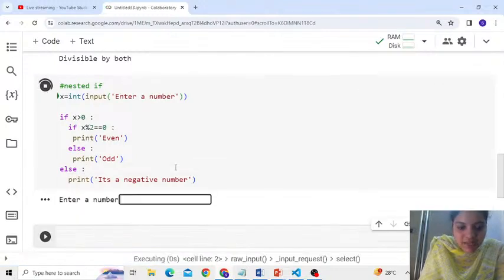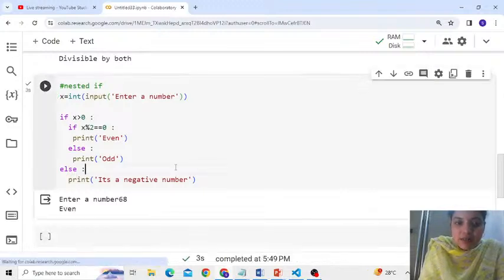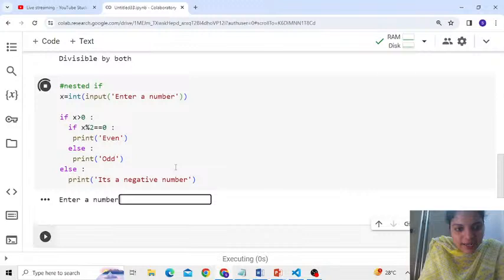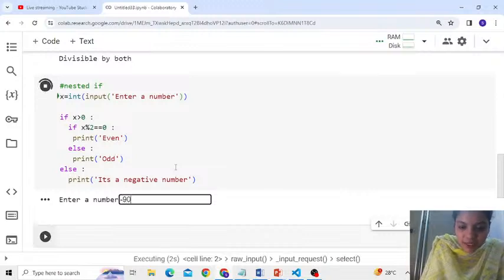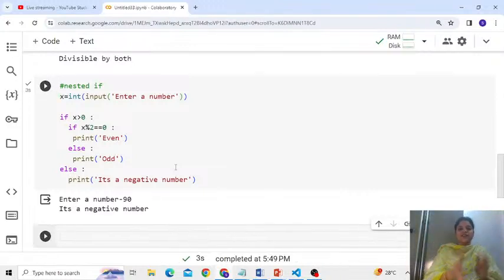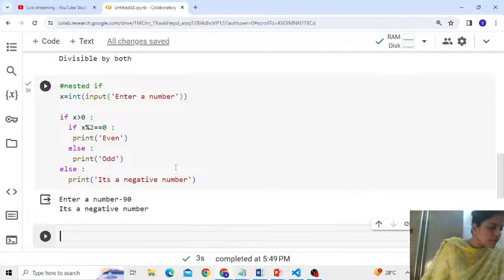I enter a number as 68. It's even. But if I enter a number as minus 90, sorry, it's a negative number. So there is no question of telling you whether it is even or odd.